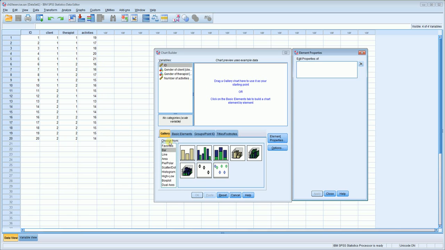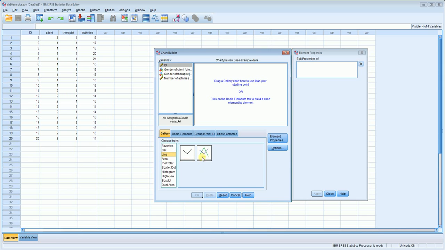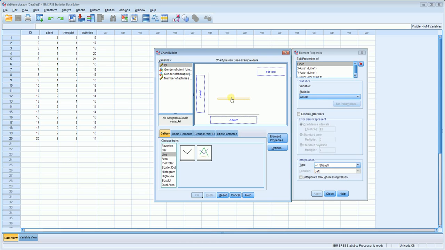So we're going to be creating a line graph. So down under Choose From, I've got Line, and it's a multiple line graph we want, so you can either double click this or click and drag it up into the sample area.